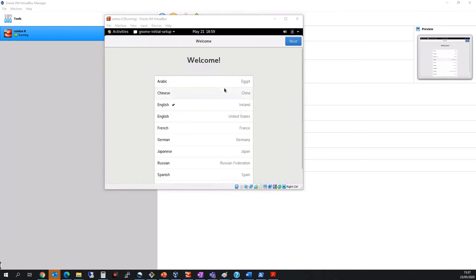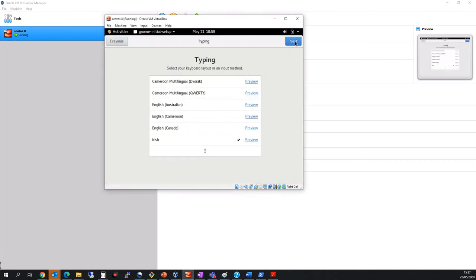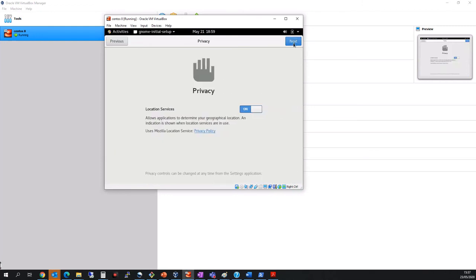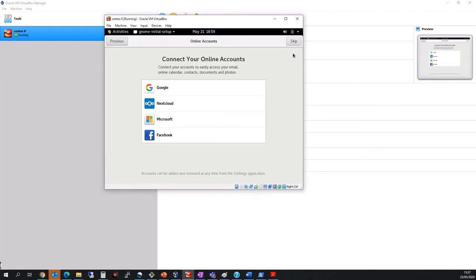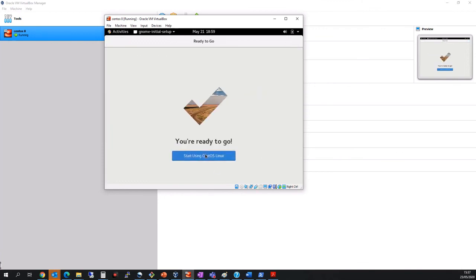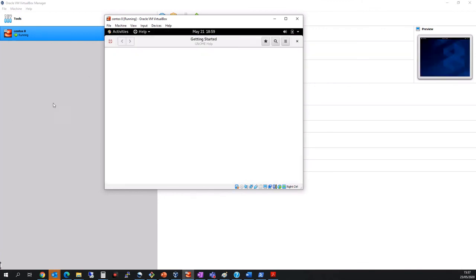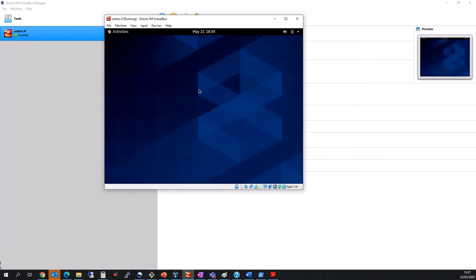Okay, so we're just getting this final configuration screen. So I'll just click next up here and I'm going to click next again. I'm going to turn off the location services. I'm going to click next. And I'm going to skip here for online accounts. I'm going to click start using CentOS. So that's it. We have now installed CentOS 8 on VirtualBox.